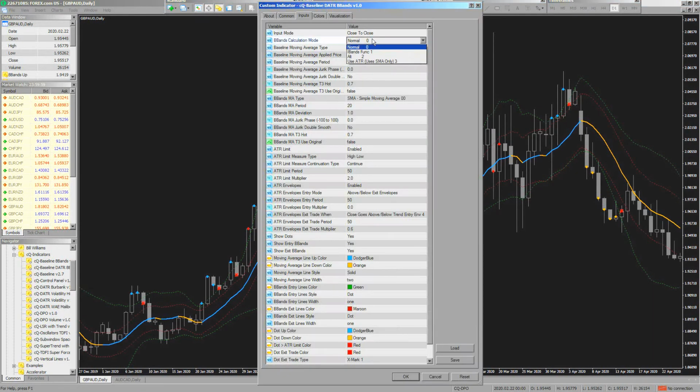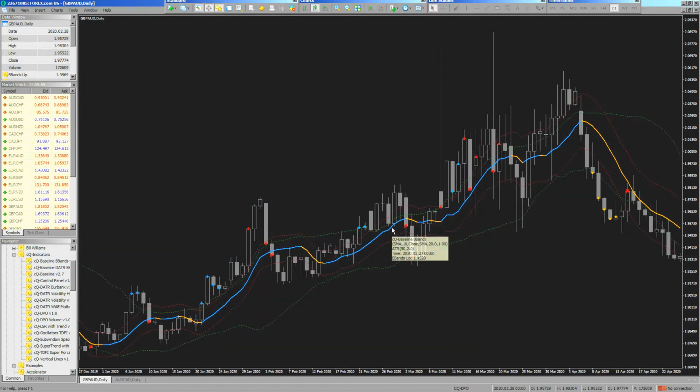So up here on this band calculation mode, normal mode is just the normal way it's calculated. I also have a thing where it just uses the iBands function that's inside MT4, which really is set at simple moving average.